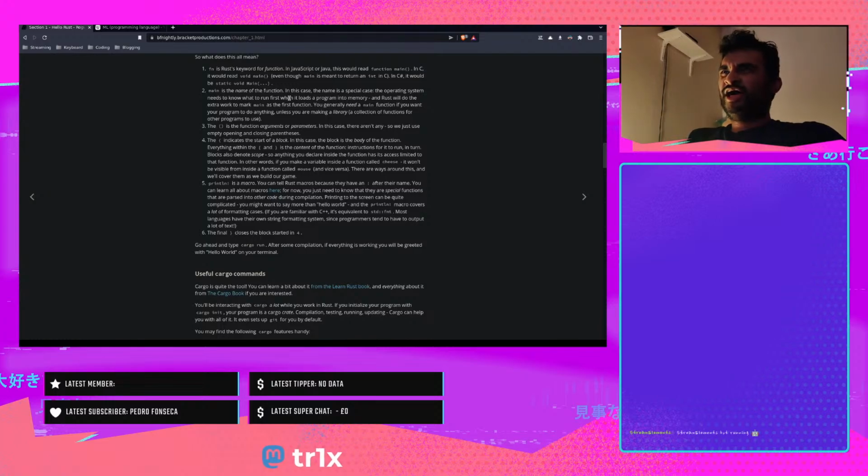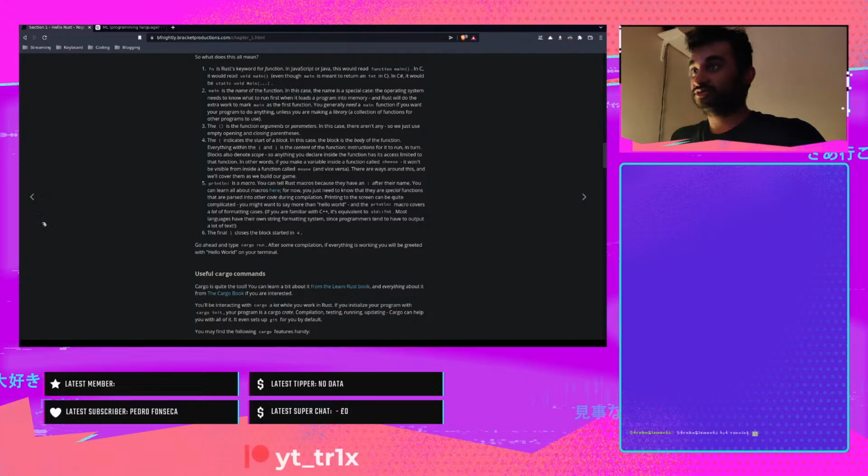Anyway, where was I? Okay, the block is the body of the function, everything within it. Yep. That's fine. I don't need the cargo run. I've done this before.